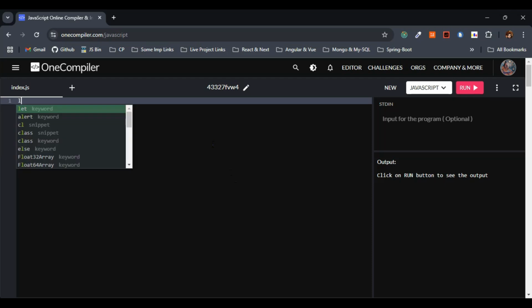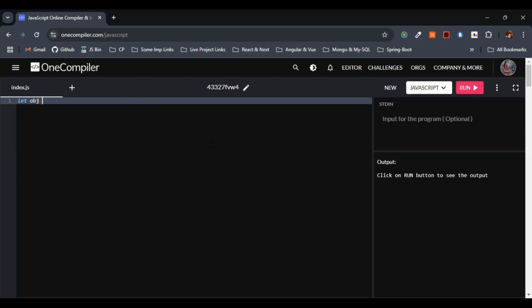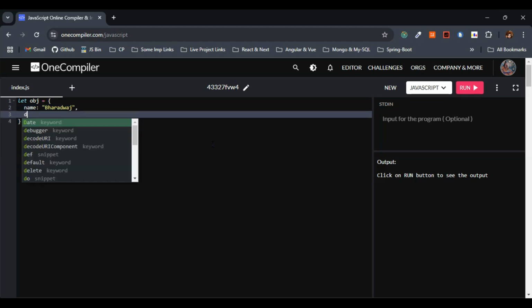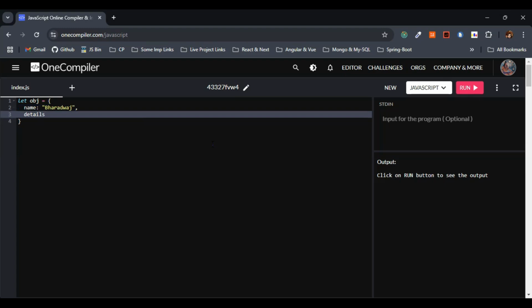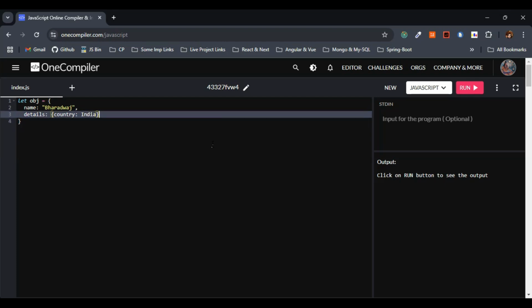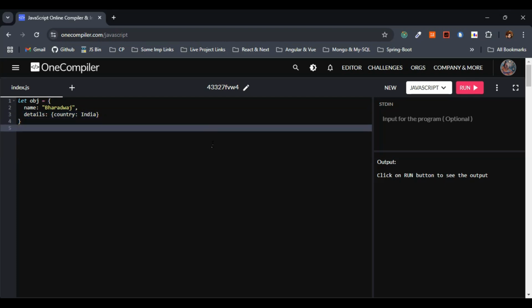So I'll quickly come here. Let me consider let obj within the curly braces. I'll consider name Bharadwaj, and let me consider details. Let's go for the nested object. Within this one, details country, let me give here India, right? After this, let me make use of the clone variable name, and let's go with structuredClone.